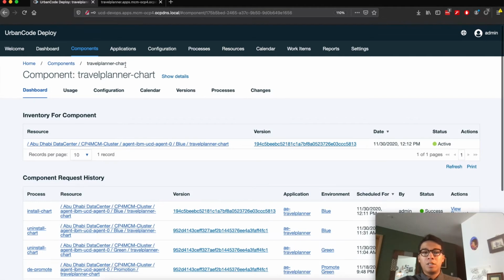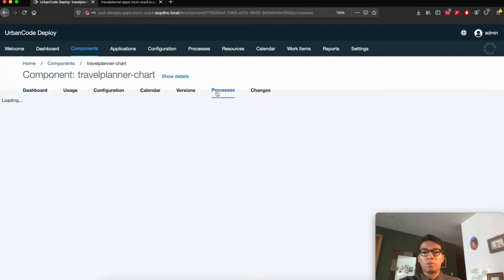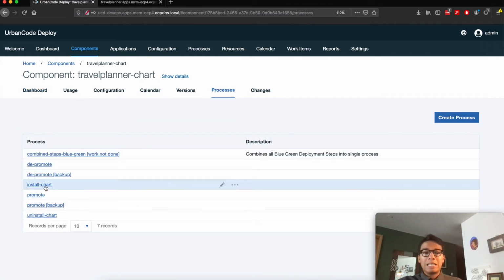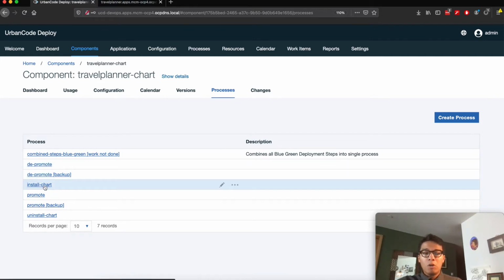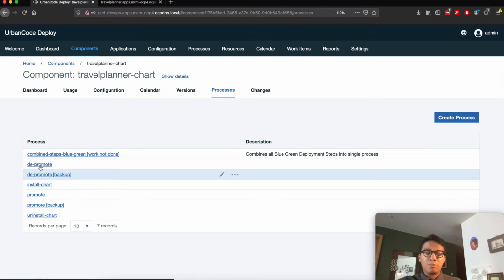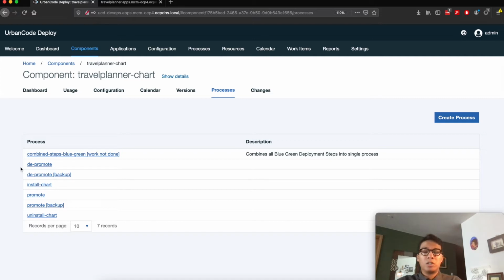So if I go to the travel planner chart and then go to the processes section, I will see the processes that I have created. I have an install chart process, which represents the installation of my Helm chart. And then I have promote and depromote processes. Basically, promote and depromote is switching the traffic from the blue version to the green version, or vice versa, where the traffic is going to be switched from the green version to the blue version.